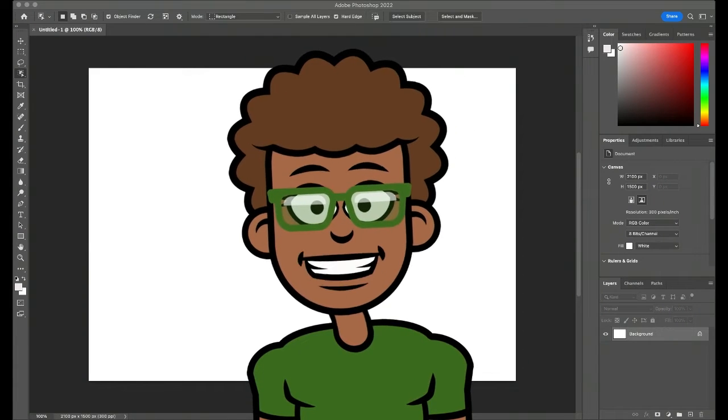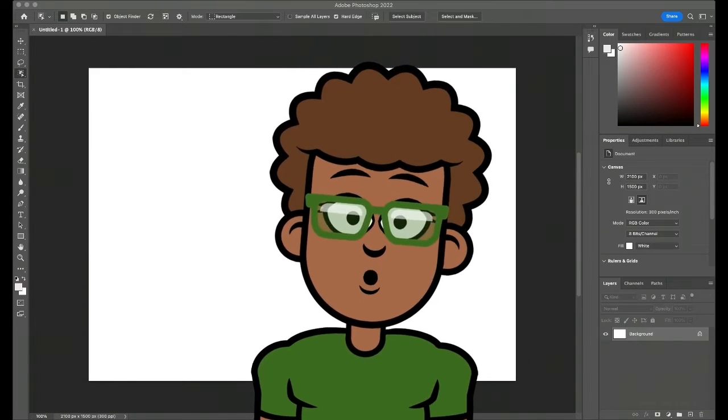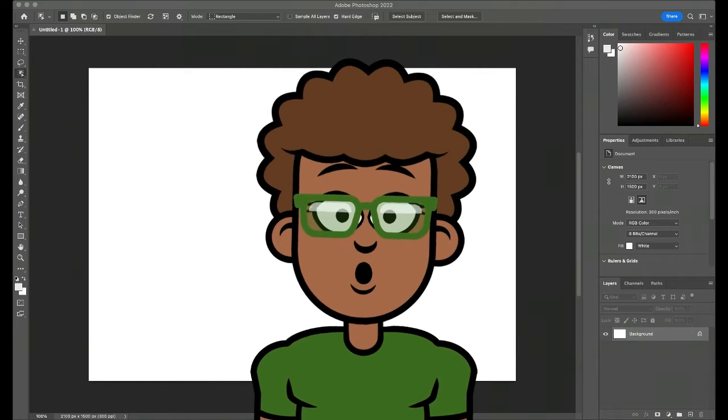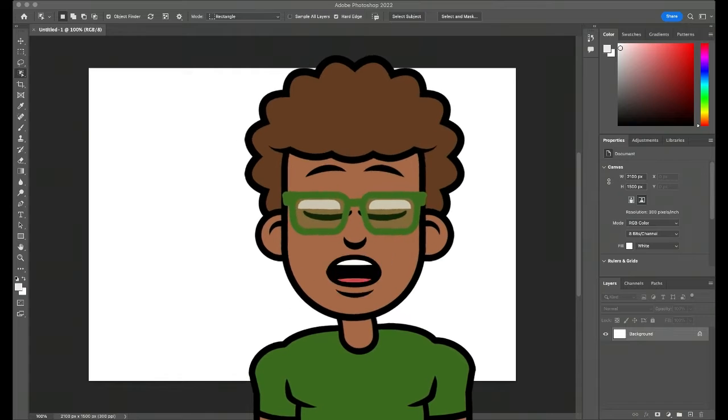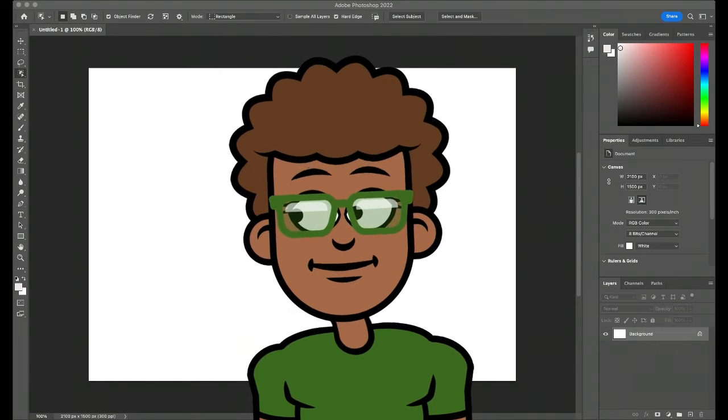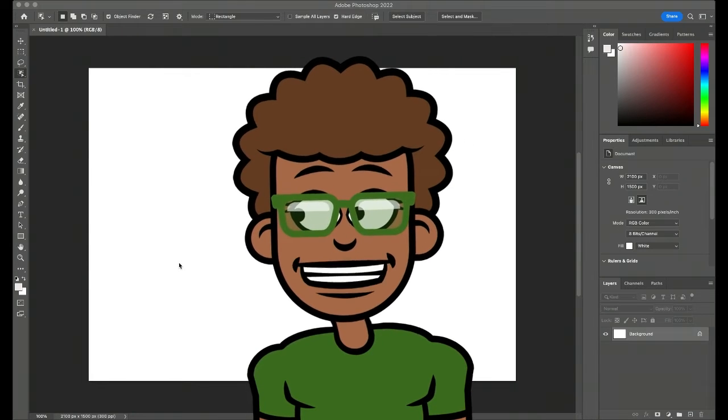Now, today what we're going to do is talk about a new tool in Adobe Photoshop. Now, I'm not a representative of Adobe Photoshop. I'm just showing you a new selection tool that's very powerful. So, let's go and get started.